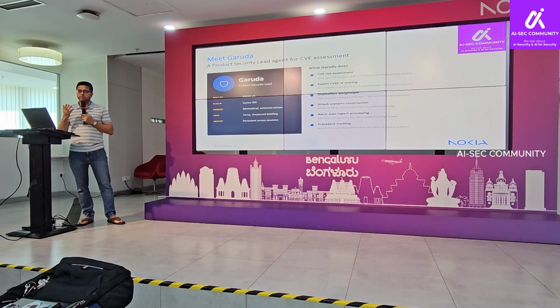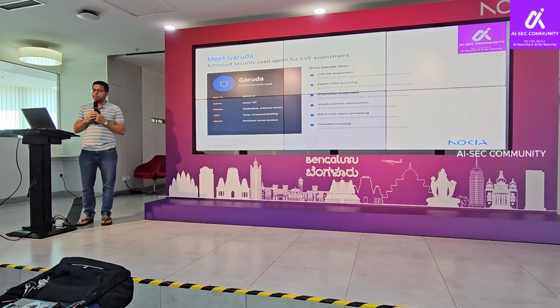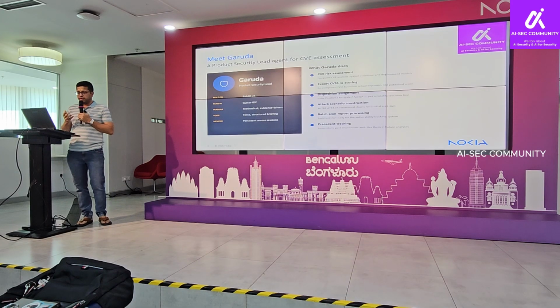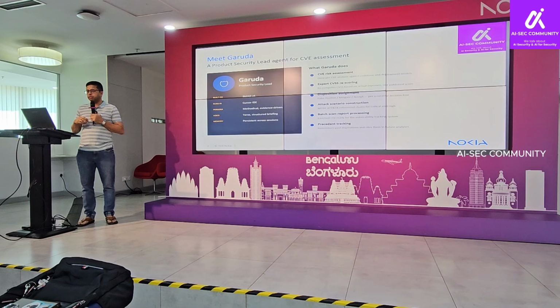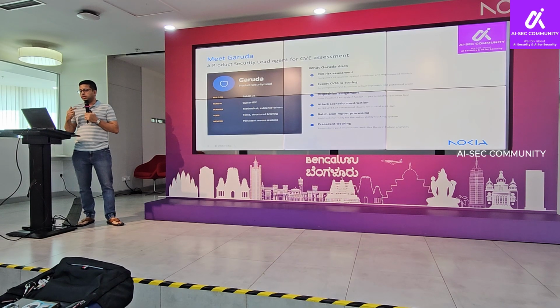As many of us know, whenever a vulnerability is reported, the community will provide a CVSS score for the vulnerability. But in many cases we have seen that the CVSS score given by the community may not be the same for our deployment. It may be less, it may be more. So depending on the deployment context or depending on the exploitability, the CVSS score gets recalculated.